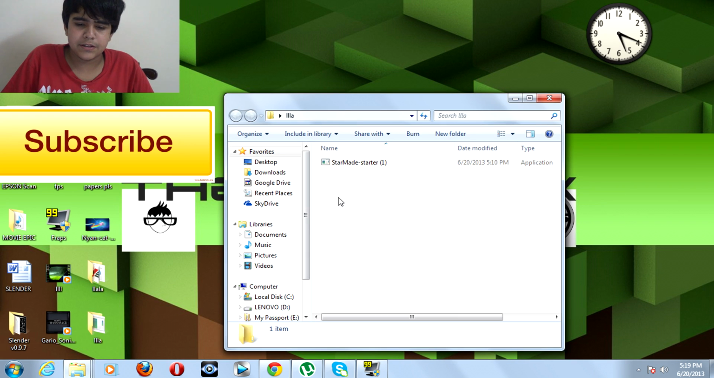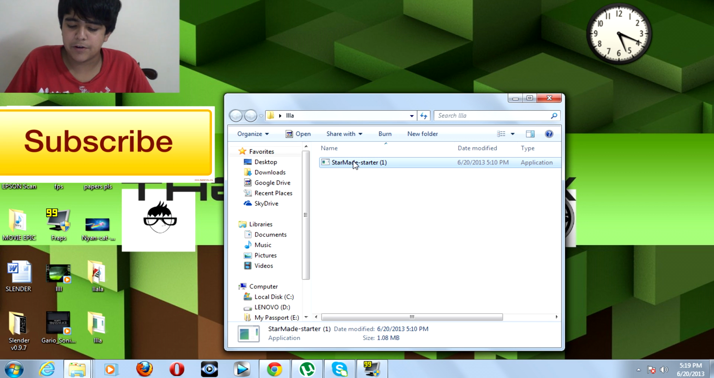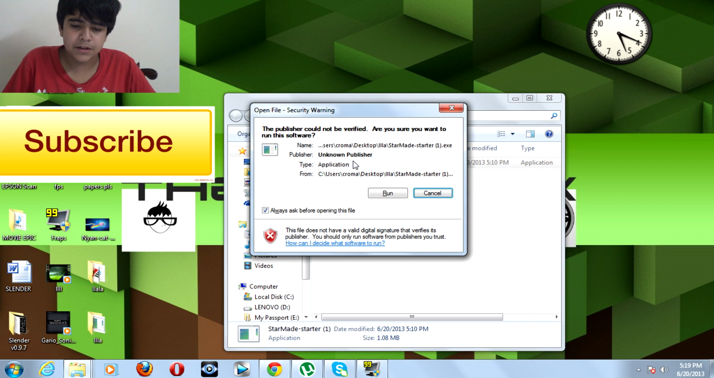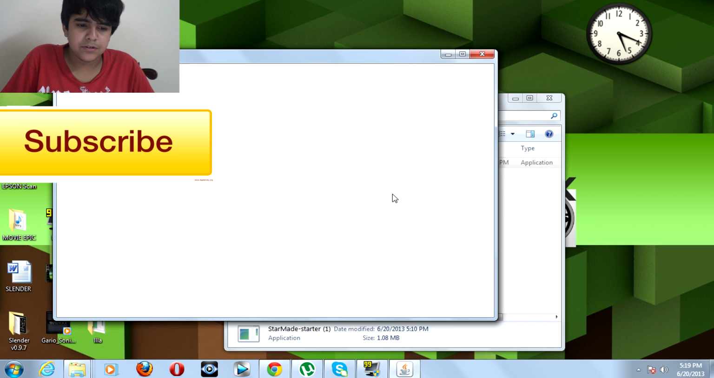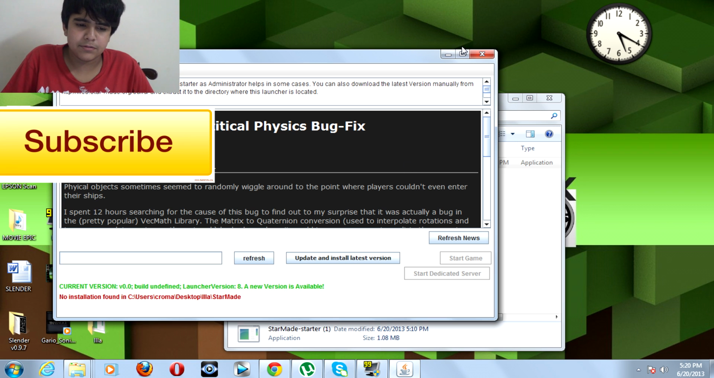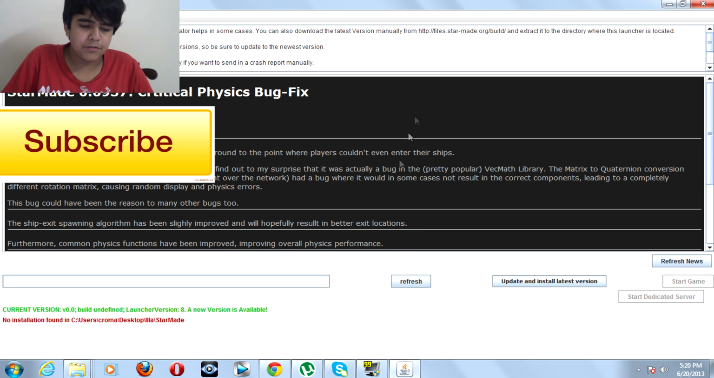I stored it in this. It's Starmade. It just comes out in this format. You don't need to extract it from WinRAR or anything like that. Now you just press it. Press run. It launches it. It's version 8. Now you just hit the update install version.